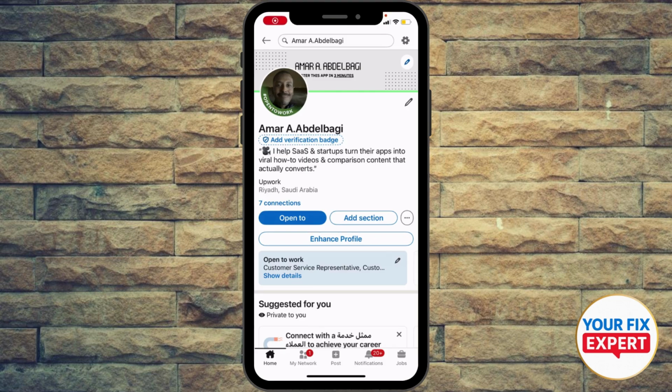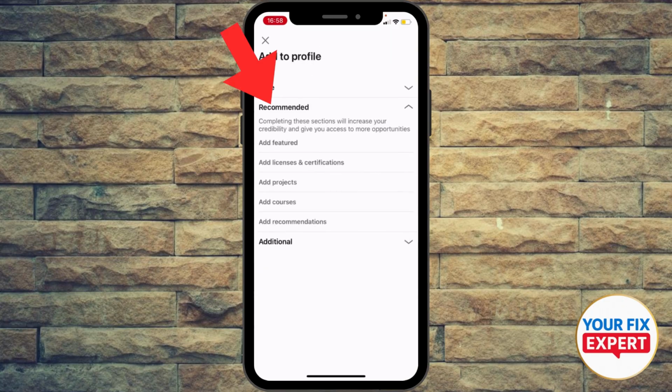Hey guys, how to add PMP to LinkedIn. So first of all, what you need to do, go ahead to your profile on LinkedIn. And under connections, you're going to see Add section, press it, all right? And under Core, you're going to see Recommended. And if you press it, you're going to see a list of options: Featured, and Add licenses and certifications.